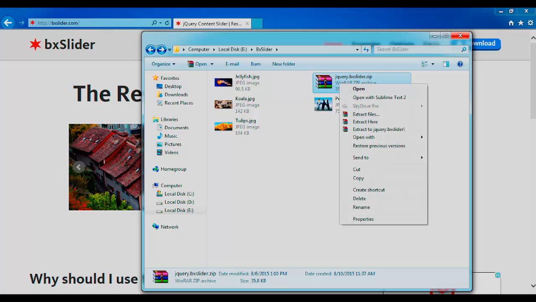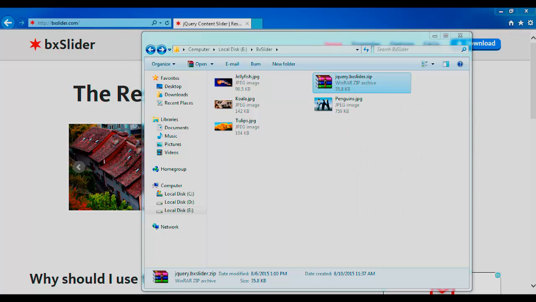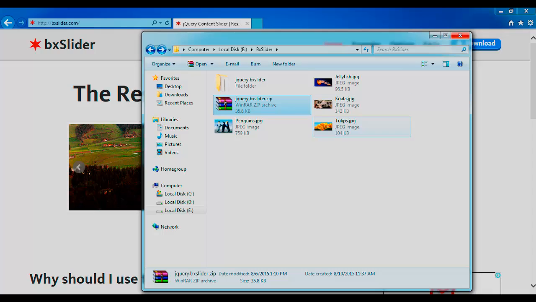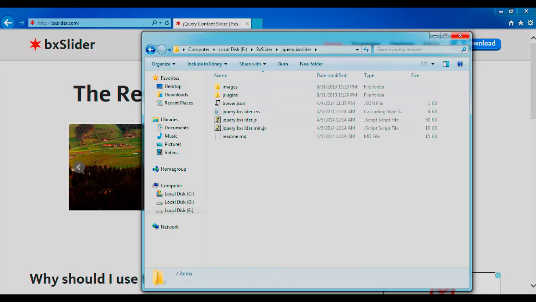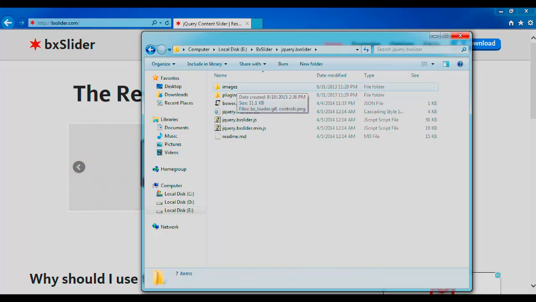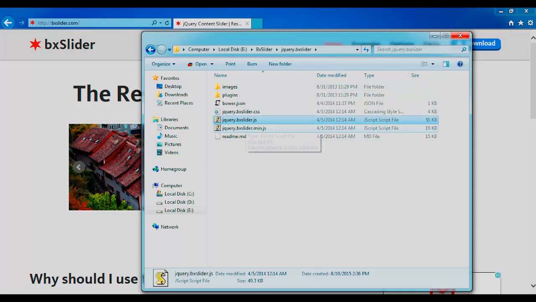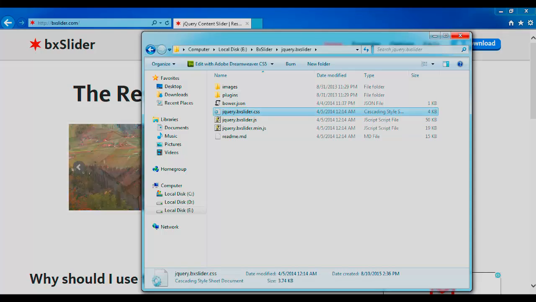So extract the files and these are the contents. Here is the image folder. It has the images like this arrow image, and here are the JavaScript files, and here is the CSS file.